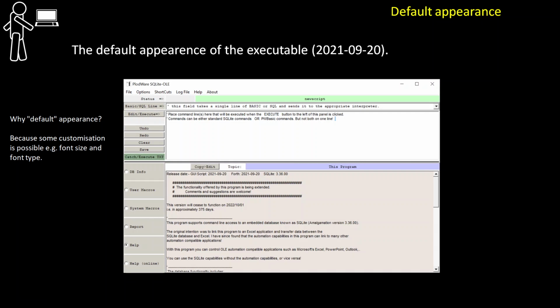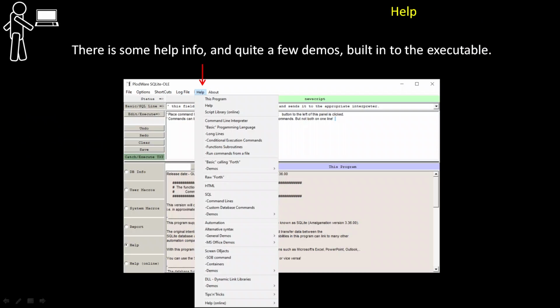This is the default appearance of the executable when it runs. At least it was the default appearance for the 20th of September 2021. Why default? Because you can do some customization, because some people find the font that I use is a bit small. So you can change the font size and the font type. We'll have a look at that later on too. There is some help information and quite a few demos built into the executable, which you can access via this menu page, Help.